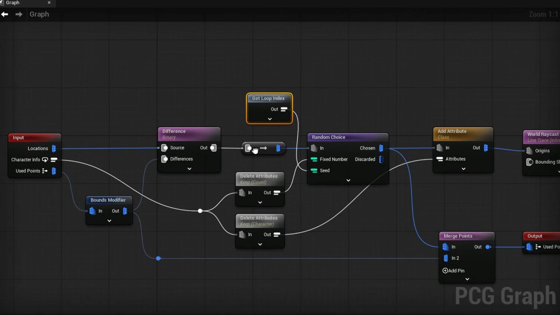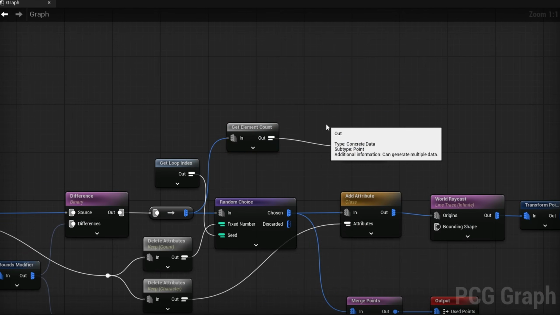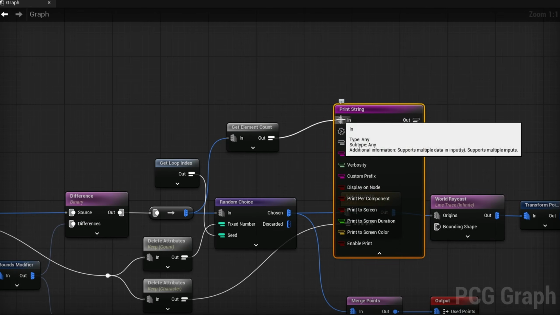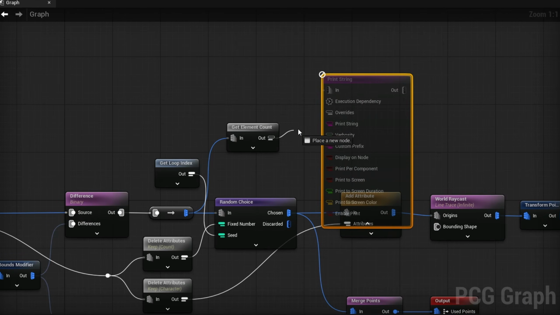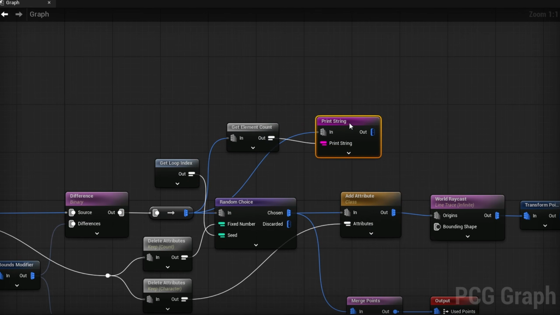Also, if you're curious and want to know how many points you're working with, you can just drag out and do a get element count so we know how many points there are. And from there, we can do a simple print string. Now, we don't want to put that into the in. This element count is actually the print string itself, and the points here from this difference into the point conversion is the in. So when this happens, go ahead and print out how many we have.